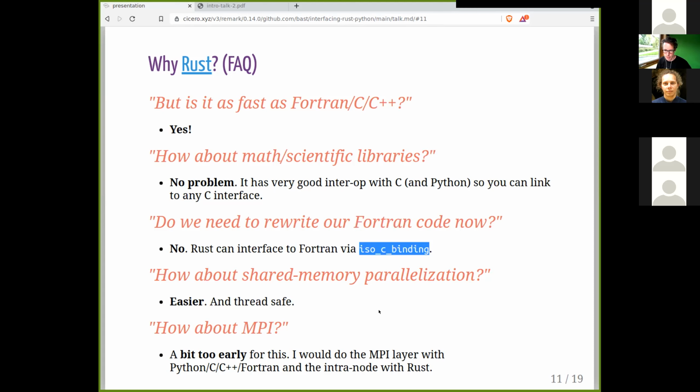Shared memory parallelization is easy and it's thread safe, and I will show it. How about the Message Passing Interface? I think it's still a bit too early for this. So if you want to do MPI, maybe a good combination can be to do the MPI on the Python side and then the shared memory parallelization on the Rust side.